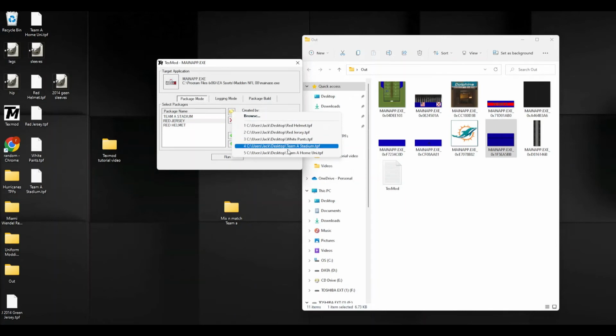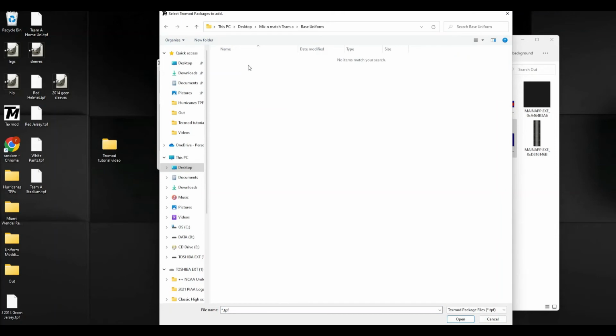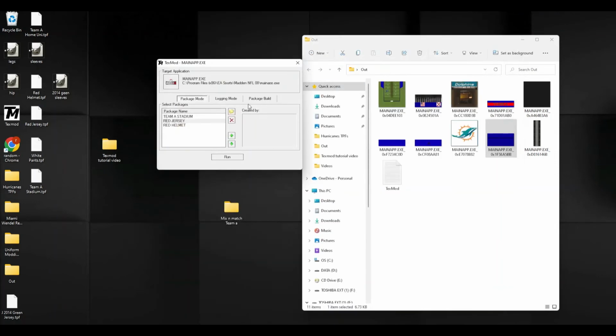I'm going to load up our base uniform, which I'm going to have to find now. Can't remember if I put it in this folder. Yeah, base uniform. That's not there. Okay. Well, now I'm going to look. Oh, Team A home uniform. That's what we called it. Okay, so that's down at the bottom there.